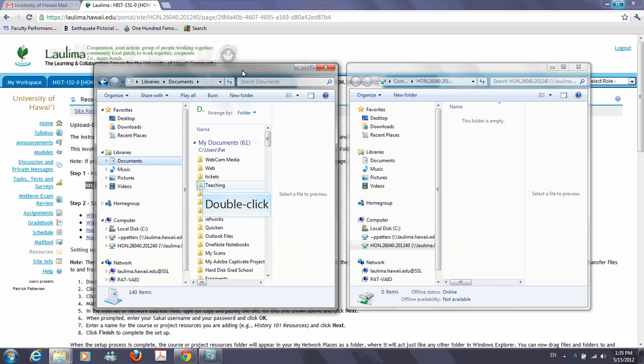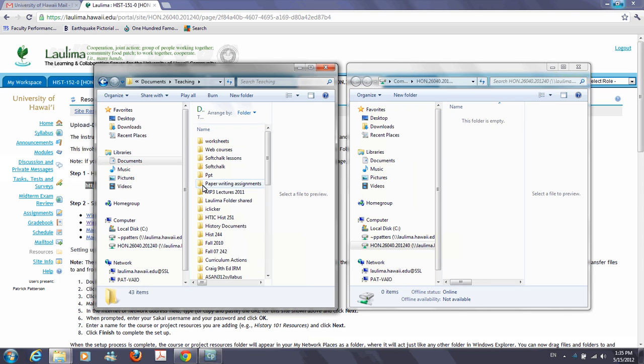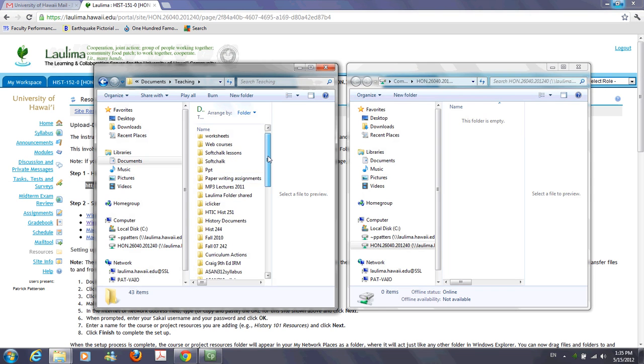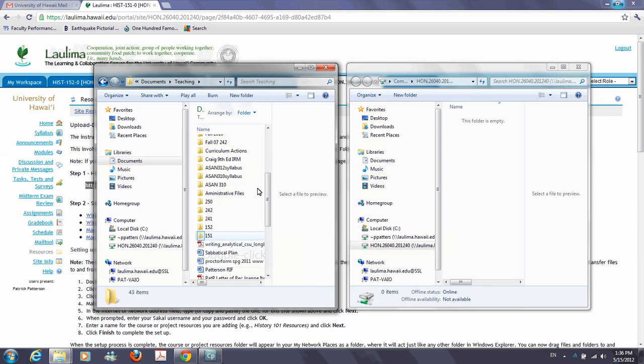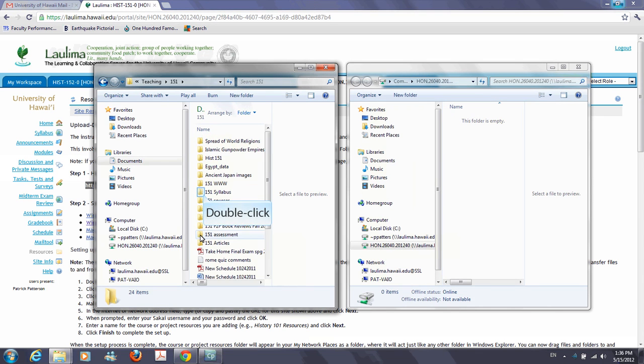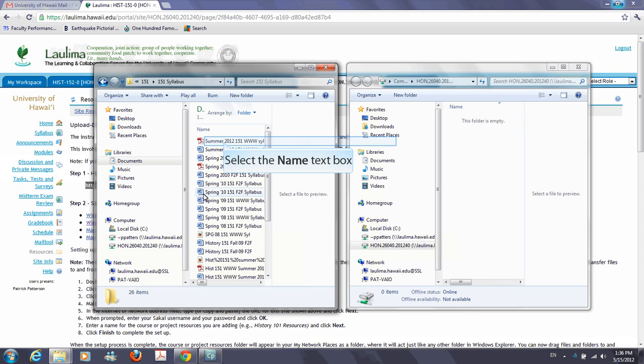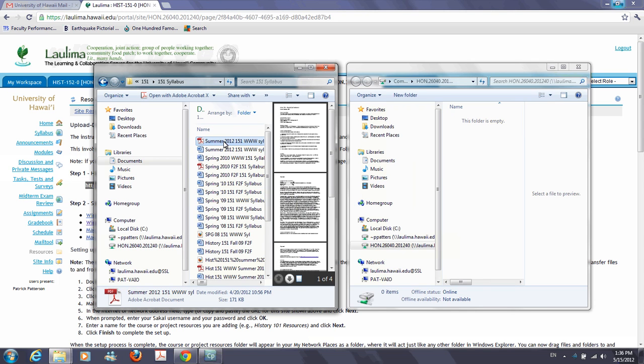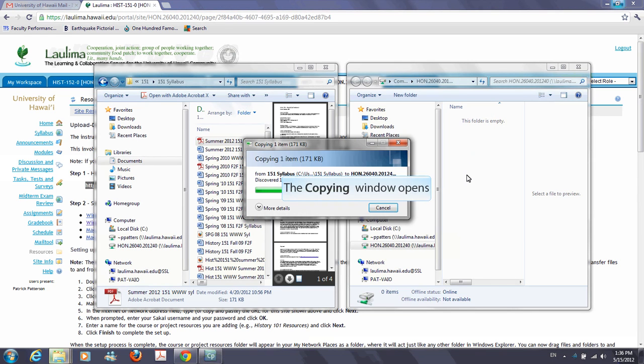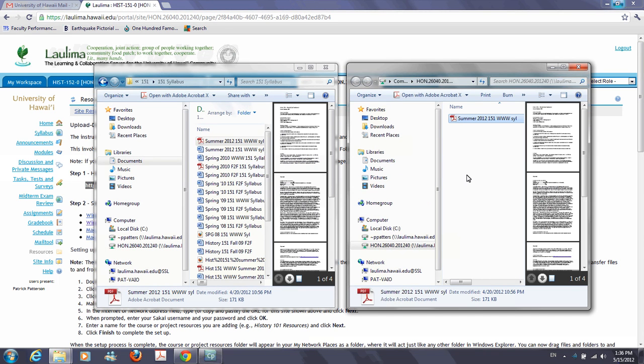So if I want to send something to this, all I have to do is click on the folder that I want to send, and I'm going to go to my Teaching folder and find History 151, and I'll see if I can find my History 151 syllabus for 2012. I have a PDF version of it there, so I just grab it, left click, drag, and drop it into the folder on the right, and you see this upload screen come up, and there it is on the right side.